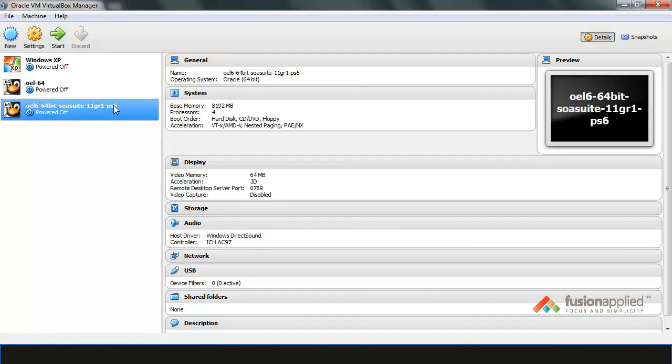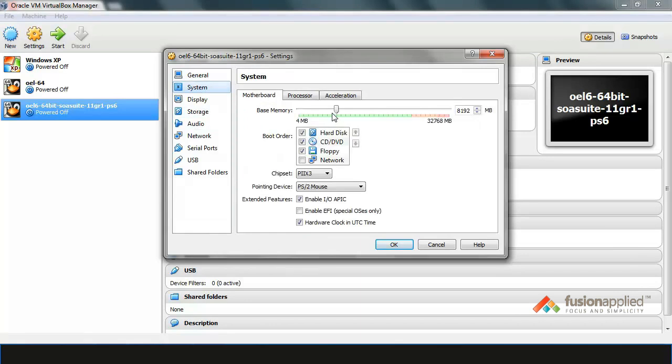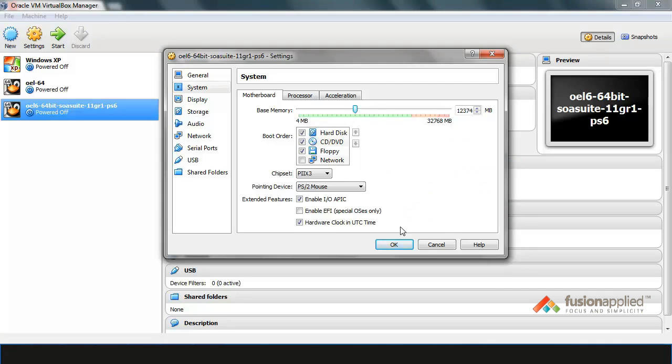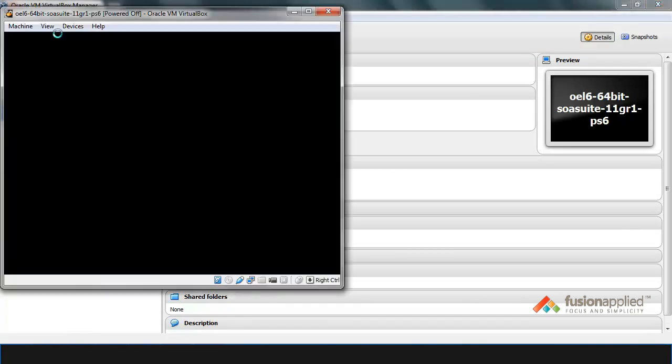Before you start the machine, let's adjust the memory. Click on Settings and System. I like to set it to about 12 gigs, but depending on how much RAM you have, you can set it to as much as you can. And let's start.